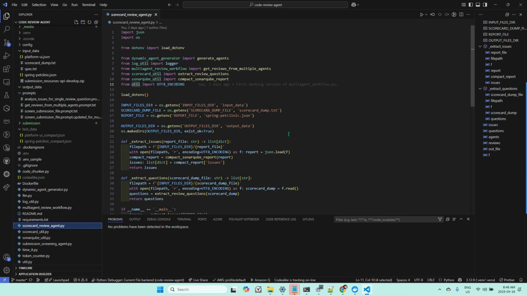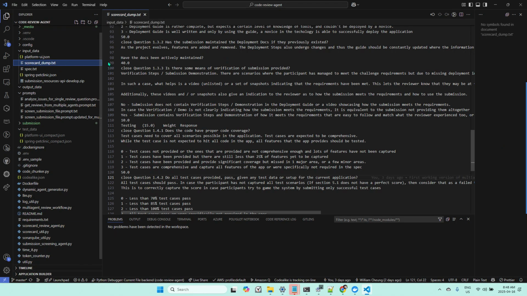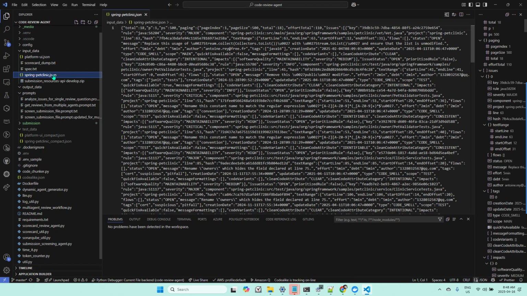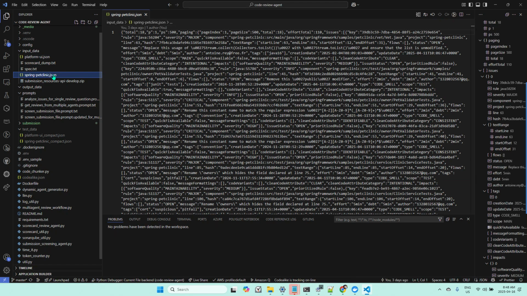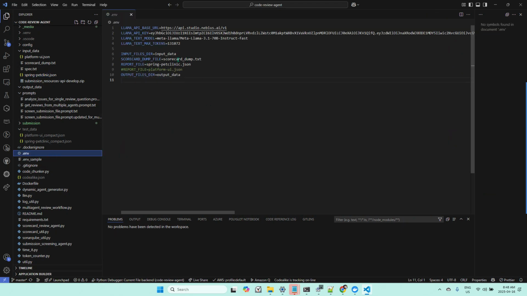So this agent takes the scorecard dump file from the input data directory and a SonarQube report, for example, Spring Pet Clinic. And you can control these input files in the .env. You see the scorecard dump file. You specify this environment variable, and for the SonarQube report file, you specify here.